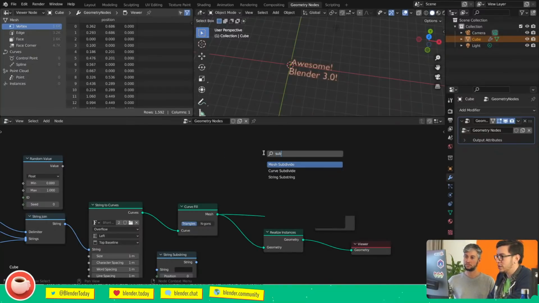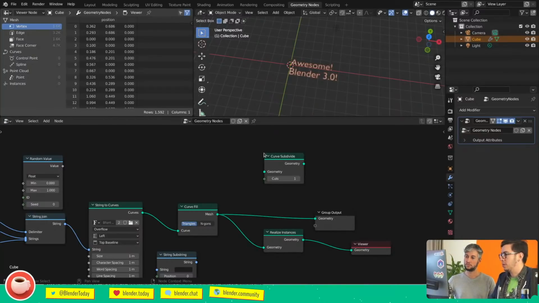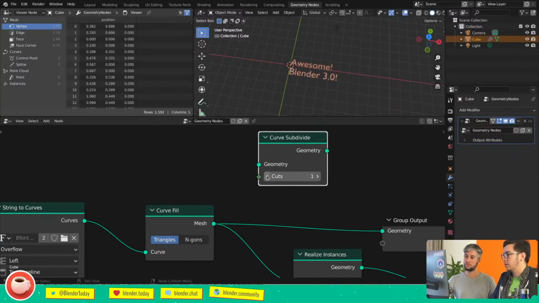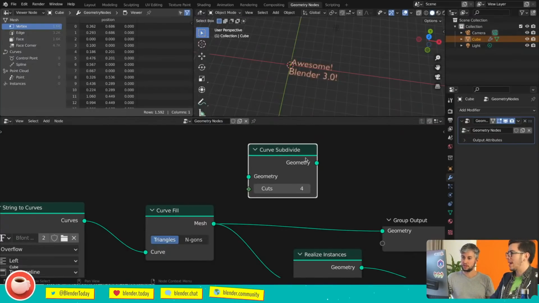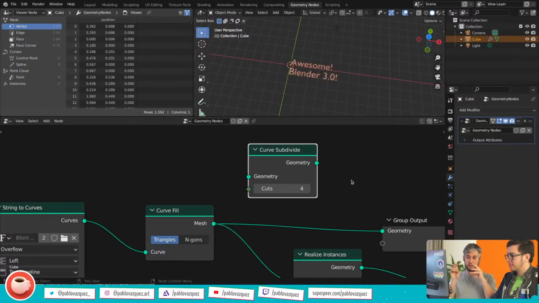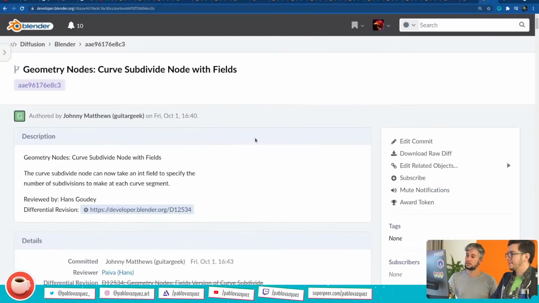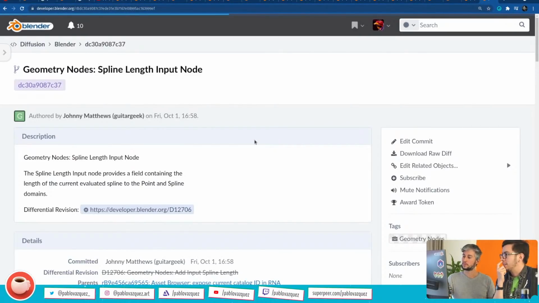This one, for example, is Curve Subdivide. There you go, which also takes a field, or the same value for the entire curve, or a parameter in the curve that can be used. So a function of just the regular resolution value. Right? This part of the curve is more important. That's so cool. It's like adaptive subdivision. Yeah, you can do that. If it's within the camera, make sure the curve attribute is cut a lot, and so on. So cool. What else? Spline Length Input node. This is a new node that provides a field containing the length of the currently evaluated spline to the point and spline domains.